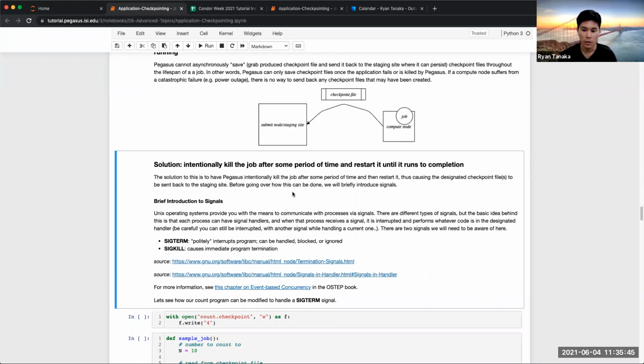But there are two signals that we do want to be aware of here, and that's the SIGTERM and SIGKILL. So if a process receives a SIGTERM, it basically means, hey, whoever's sending this wants you to stop, but it's asking politely. So the process that this is being sent to can handle this signal. It could block it, or it could completely ignore it. And then there's a SIGKILL, which if a process receives this, it's going to immediately terminate. So it's a hard stop.